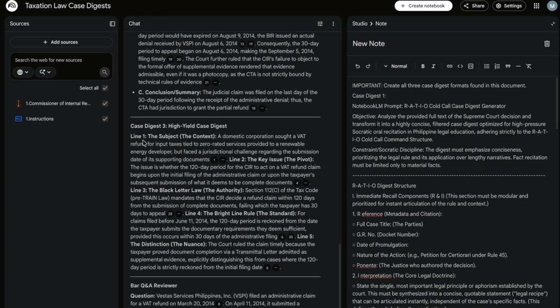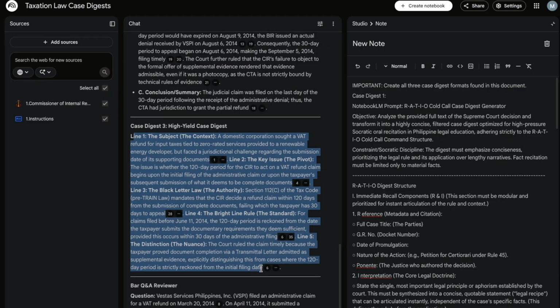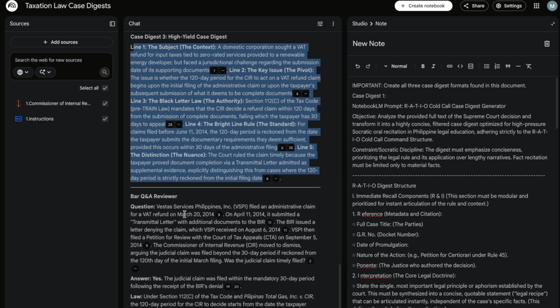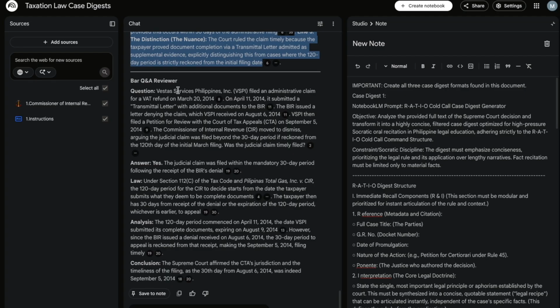The high yield case digest, this is helpful when you have to submit index cards to your professors. And then this is really cool because the bar Q&A reviewer will format the case as a bar Q&A. And then this is not hypothetical because this is based on the case itself, right? So it lays down the facts, and then the question is, was the judicial claim timely filed, right? And then it provides the answer in ALAC format, and then the legal basis, the application of the legal basis, and the conclusion. All right. So very, very simple.